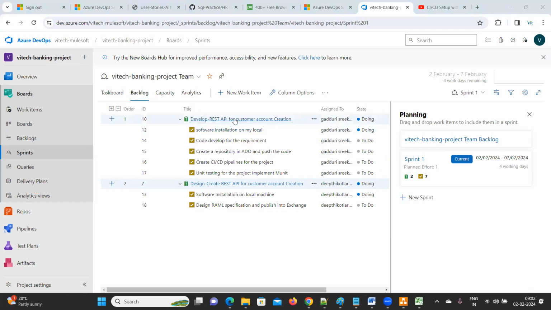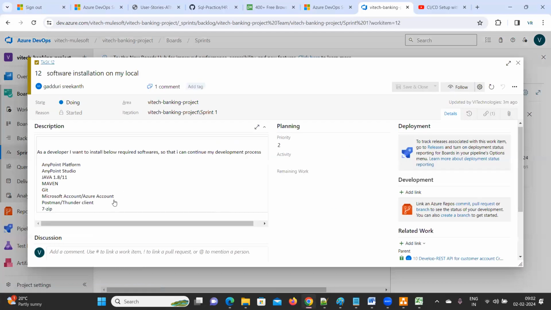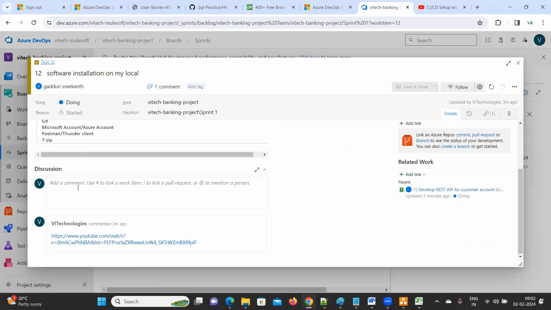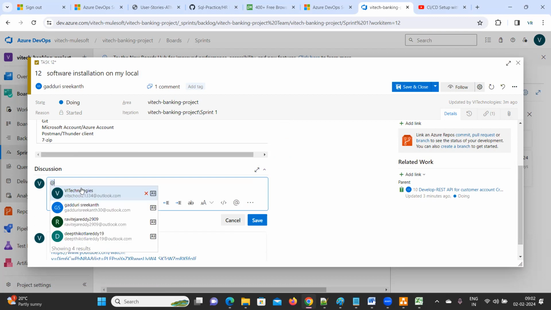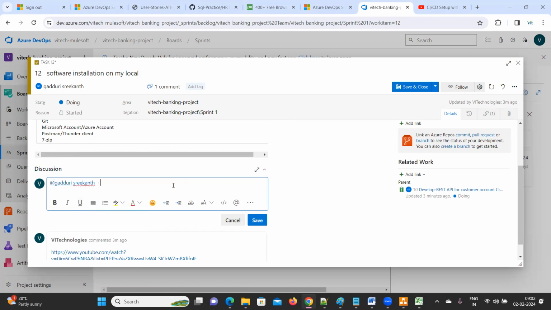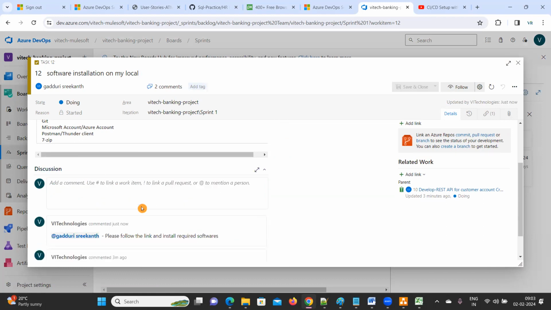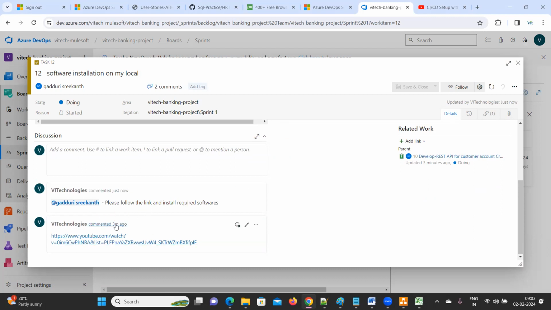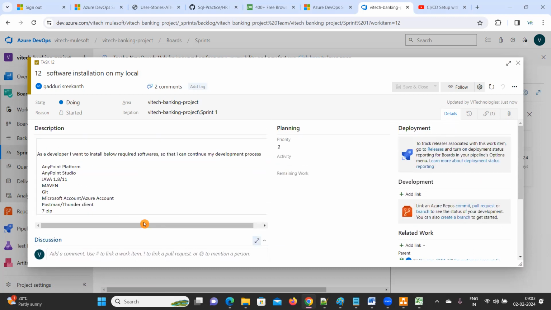If we have any doubts, we will just update the comments here. You can update the comment. So I will mention here: please follow the link and install required softwares. Automatically the mail will get generated with the corresponding person. So he will go to this link and he will install.